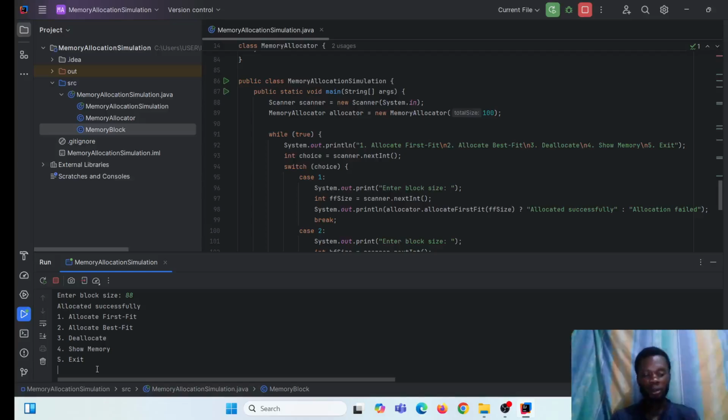To allocate the best fit, you just have to enter 2 and then you allocate any size. Let me try 8. You see it has been allocated here successfully. And then to deallocate, if you enter 3, you can deallocate either best fit or first fit. Let me do the best fit. The size we assigned to the block was 8, so let me just enter 8, and then it has been deallocated.